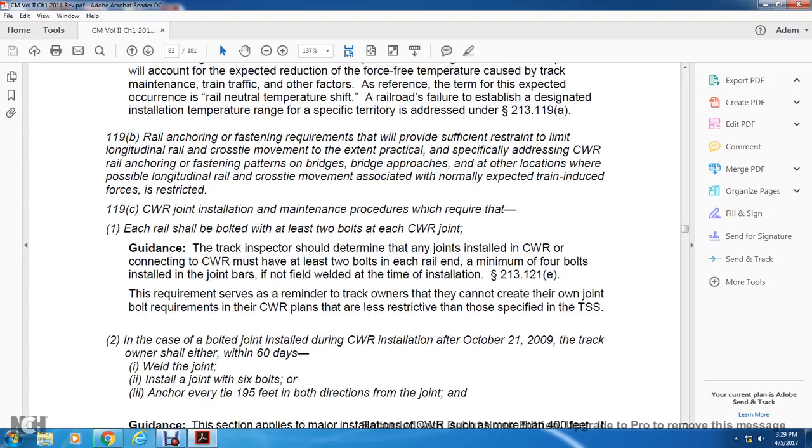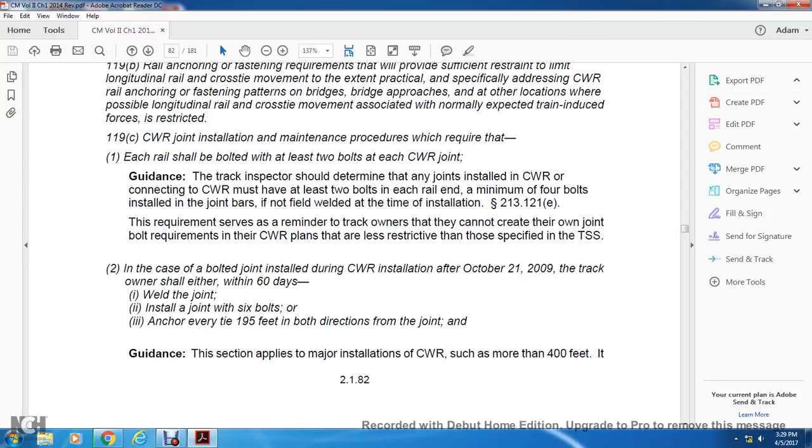213.119(c), the continuous welded rail joint installation and maintenance procedure, requires that each rail should be bolted with at least 2 bolts for each continuous welded rail joint, and the track inspector should determine any of the joints. Joints installed with the continuous welded rail connection must have at least 2 bolts at each rail end, a minimum of 4 bolts installed in the joint bar, or if not filled, the rail welded at any time of the installation. 213.121(e), the bolts. These requirements serve the remainder of the track owner's procedures, but they cannot create their own joint bolt requirements for continuous welded rail less restrictive than those specified in the track safety standards.